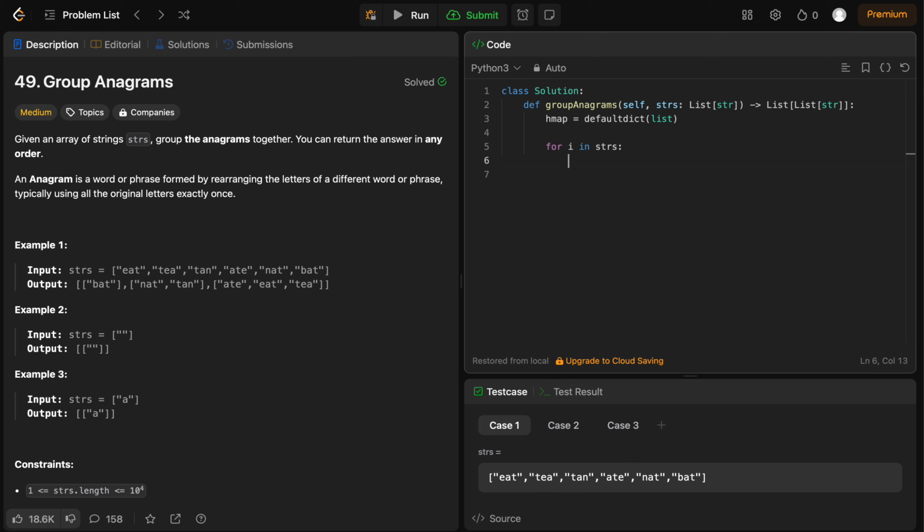So this would mean that, let's say for example, we have the input of this array, then we're going to go through eat, tea, tan, ate, nat, bat. But we're going to go ahead and initialize our bucket here, because we want to initialize a bucket for every i, right? So every element like eat, we want a bucket for eat, a bucket for tea. So we're going to create new buckets for each one of these strings.